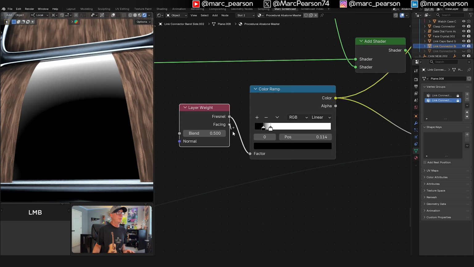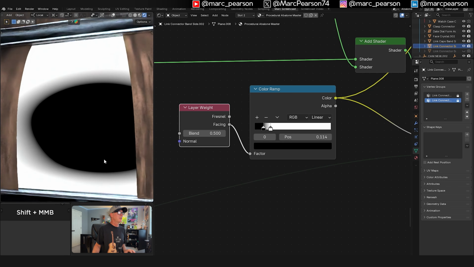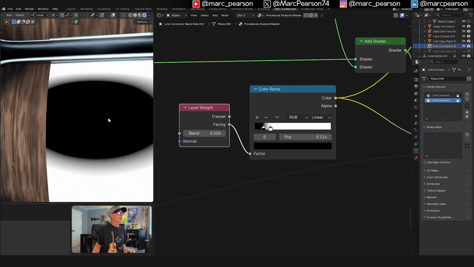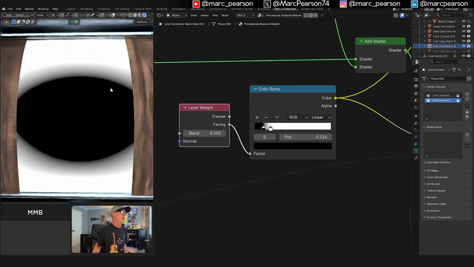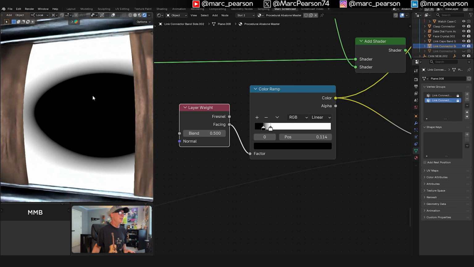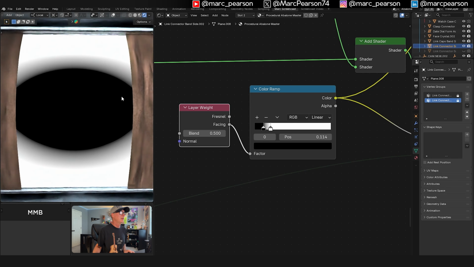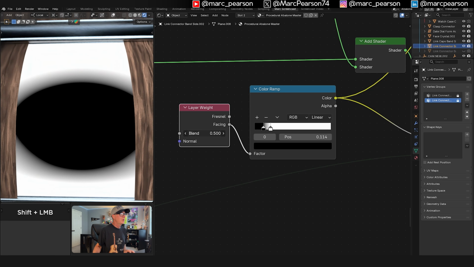Speaking of facing, if I crunch this over to facing, we get a very different result. Facing is whether or not the camera is facing it, right? So it's from the camera's point of view, not the geometry. So it's firing rays at the geometry, and it's saying, is that thing facing me? And if it's not, then do something with it, right? So you can use this.